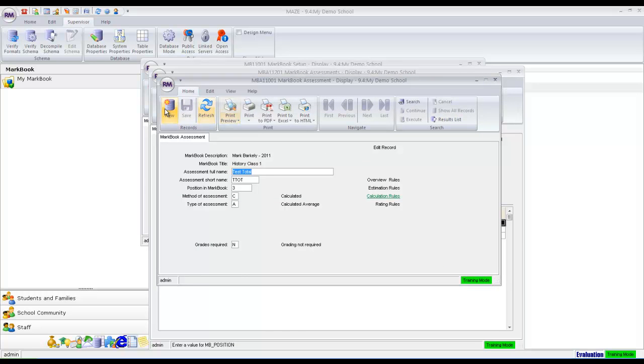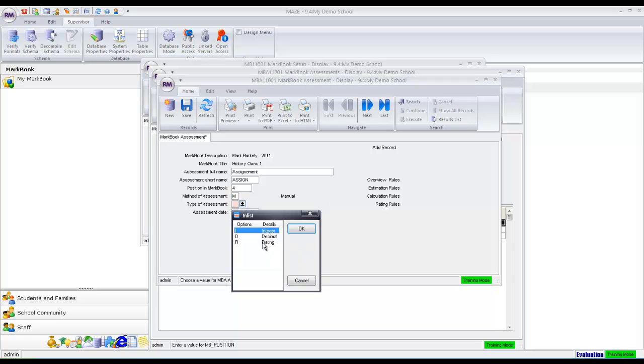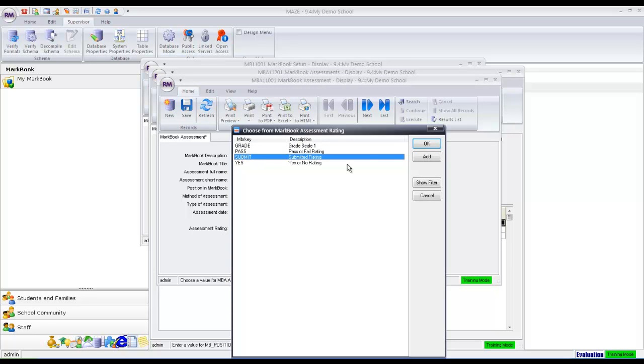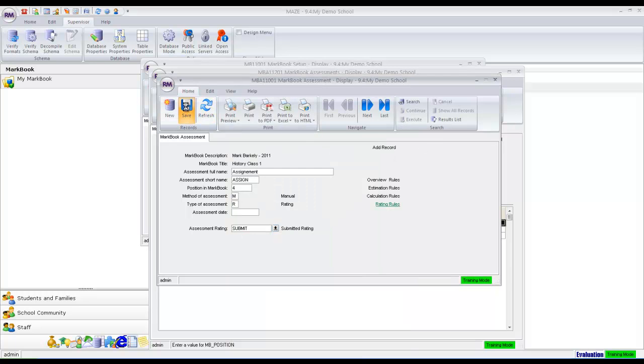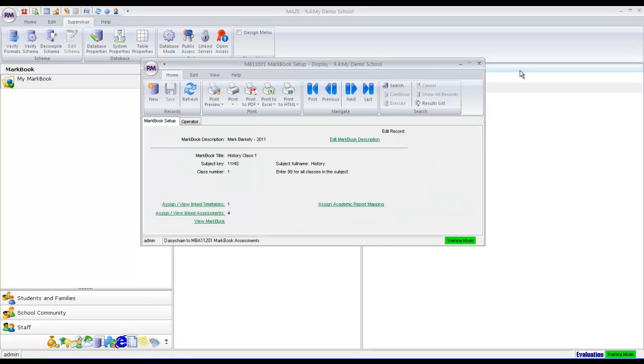The last assessment I'm going to create is a manual assessment. I'm going to base it on an assessment scale of S for submitted, N for not submitted, and L for late submitted. After returning to the assessment screen, I can close this screen to return to the MarkBook setup, and from there click on the View MarkBook hyperlink to view the MarkBook as it stands at present.